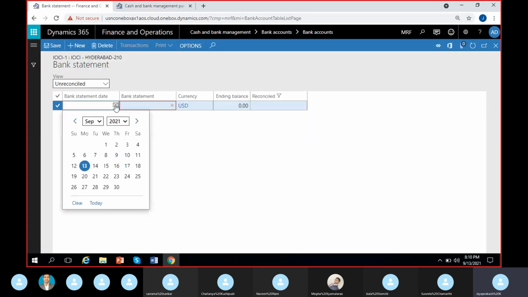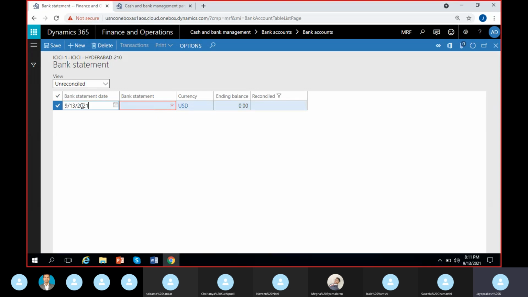Give a date for which you are doing the reconciliation, or for which date you brought the bank statement from the bank. So I'll select this date, 13 is my bank statement date. So give a name for the bank statement.